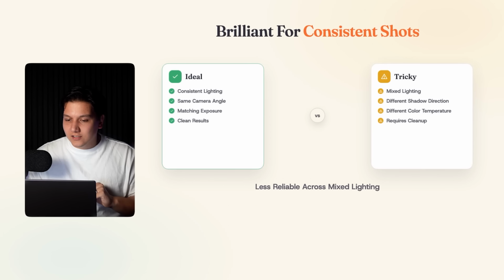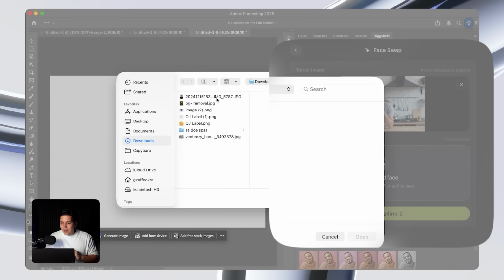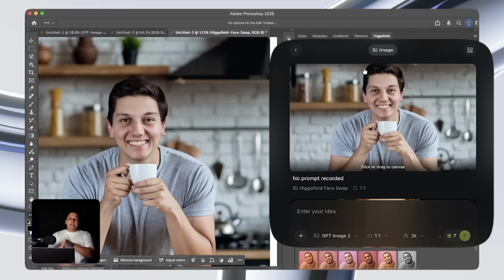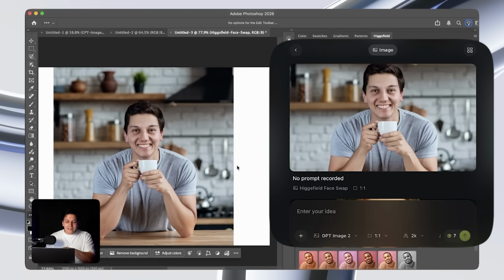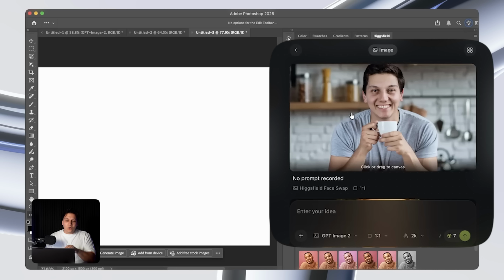Now, I want you to watch this. I'm going to be running face swap now, and as you can see, that is pretty clean. The skin tone is holding, the edge is natural, the lighting reads consistently across the whole composite.